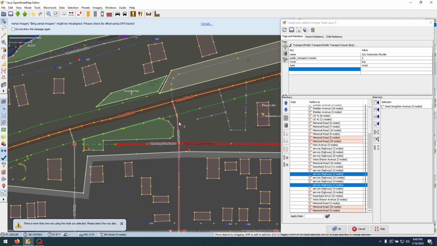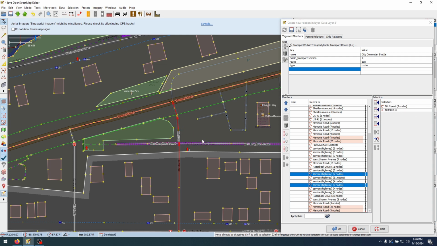But West Houghton Ave and 5th Street are extending right here, and these nodes need to be both split. So you need to select the node and select the road. I believe you need to select the road first and then the node, and then press P. Select the road and then the node, and then press P. And now this is split into 4 ways.